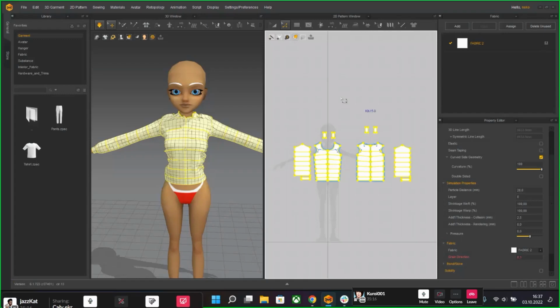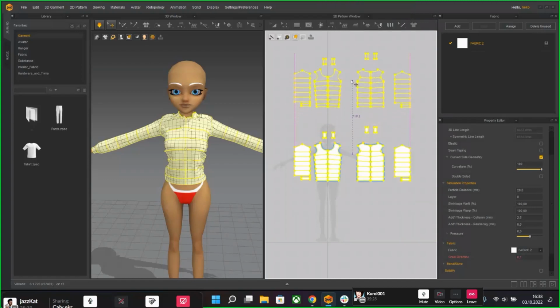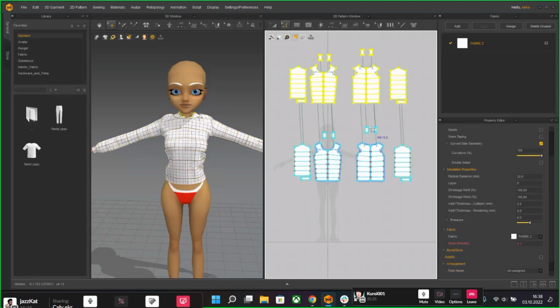Okay, so select the entire pattern, right click and choose layer clone under, and then just place it anywhere. You can place it over or anywhere. It will clone the entire pattern under the mesh. You can clone over, it's up to you which you prefer. I always go with under.